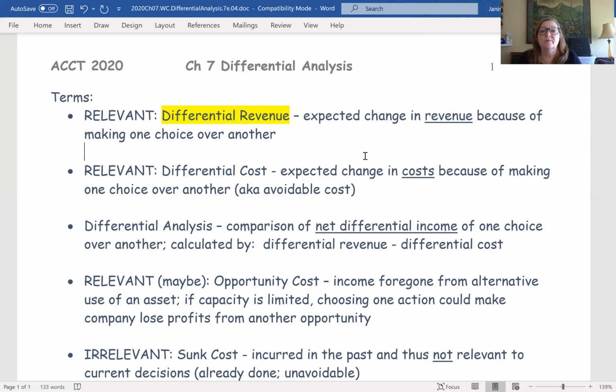meaning you have an option. You can do something different in your business. And if you do, what's the impact? So differential revenue is talking about what is the impact on just the revenue, not the net profit impact, just the revenue is the differential revenue.